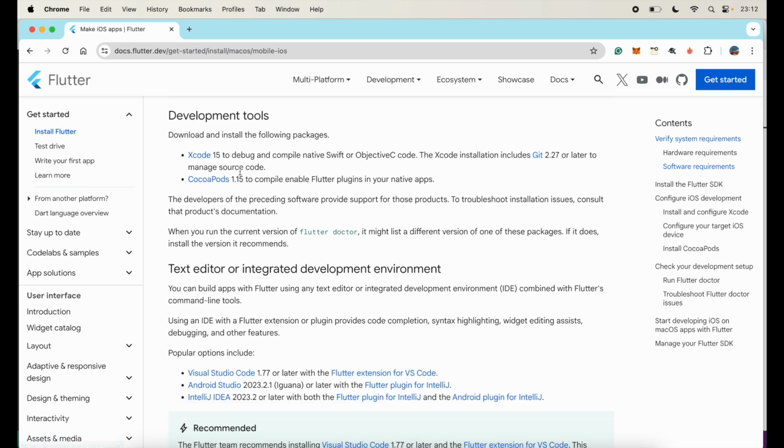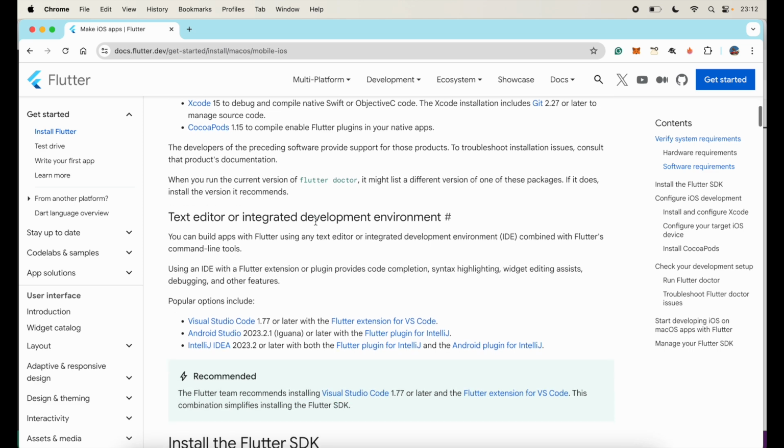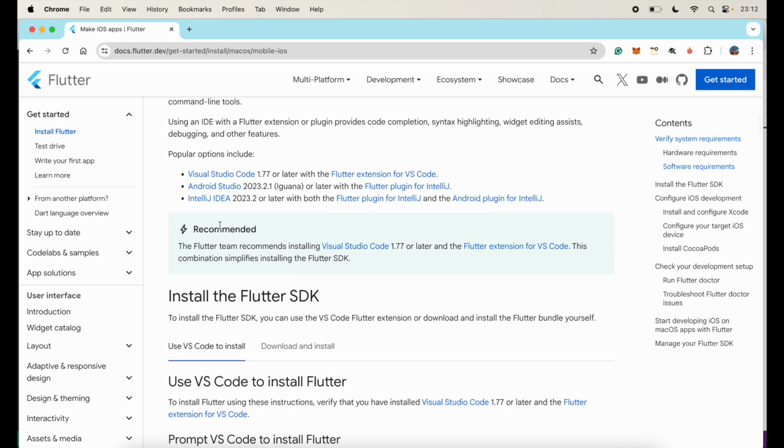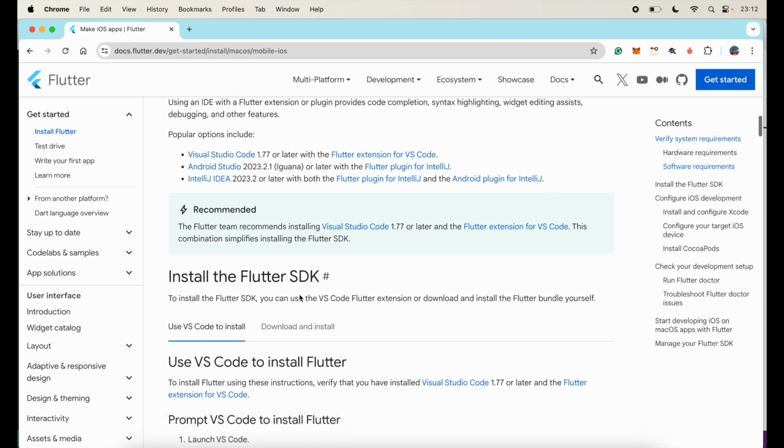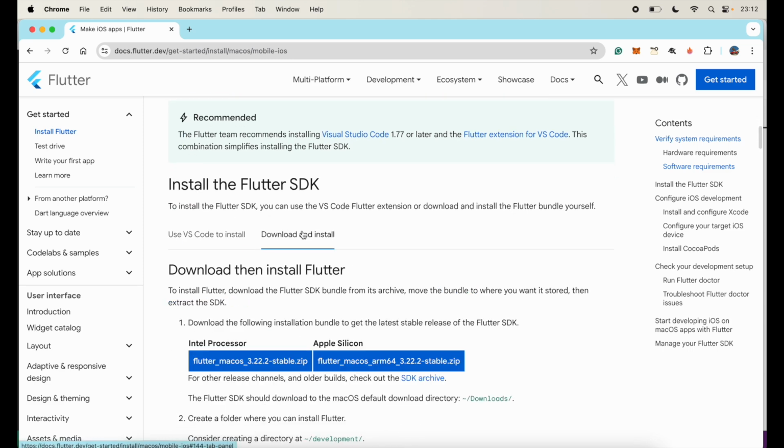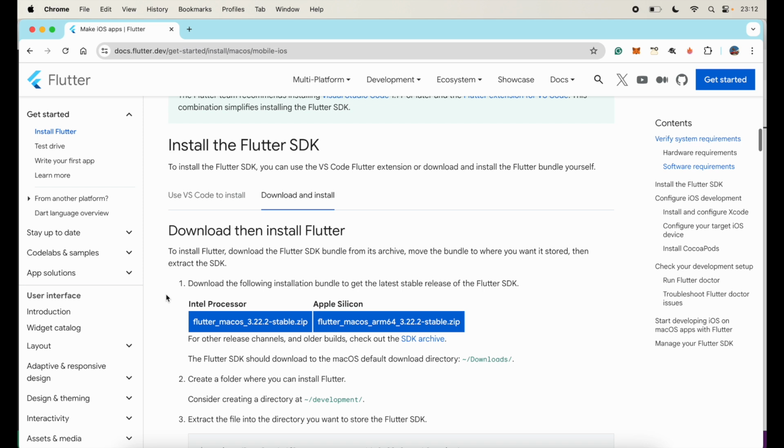It says you need Xcode. We already installed Xcode earlier. It needs CocoaPods. We're going to see when we need that. We'll install that, but you can click here and download it and install it. We have Visual Studio Code. Popular options are these. Now let's do download and install instead of the VS Code install. So here, to install Flutter, download the Flutter SDK. I'm going to go here, and there are two of them, x64 and ARM64.